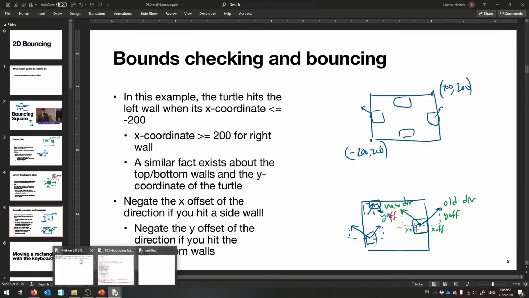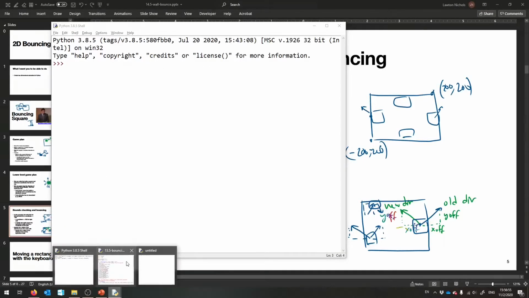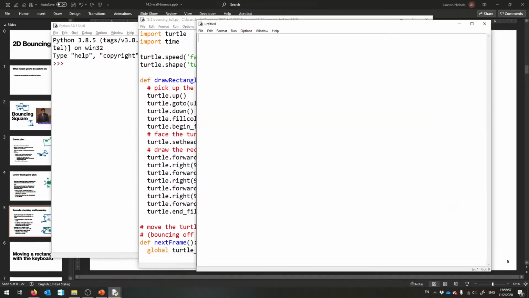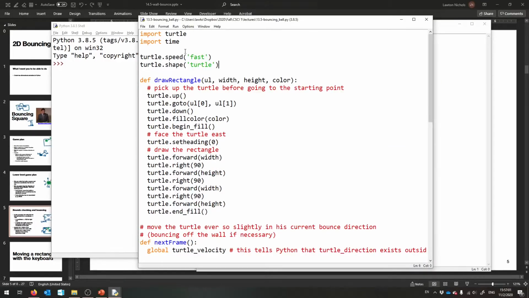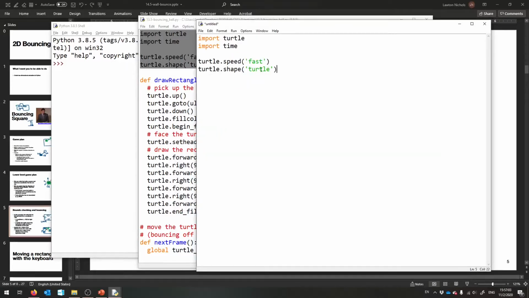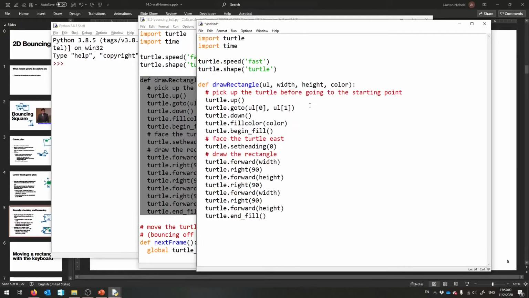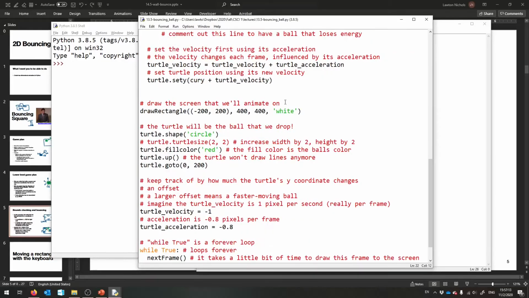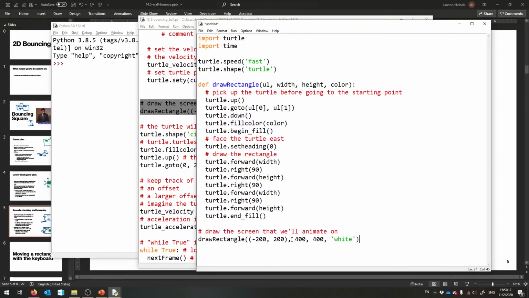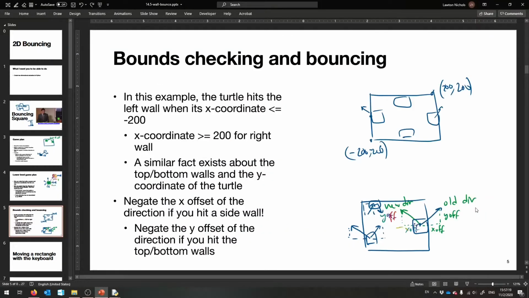All right, so I have taken the liberty to open Python, our last project, and a blank file. So let's do all this again. So we're going to draw a rectangle again. That is our bounding rectangle, so I surely better include that. And then this will be our screen. It starts at negative 200 again, remember?